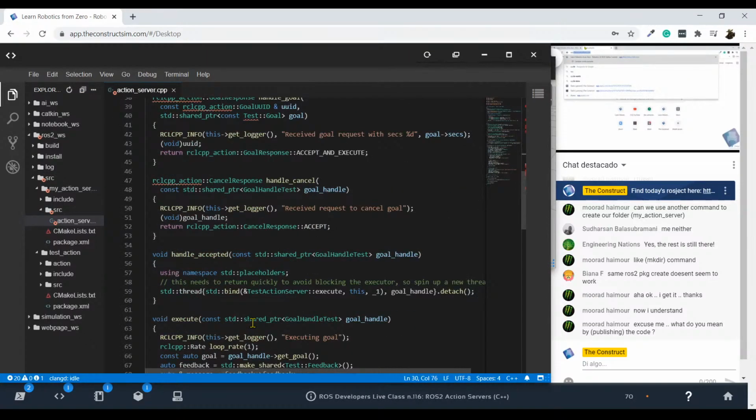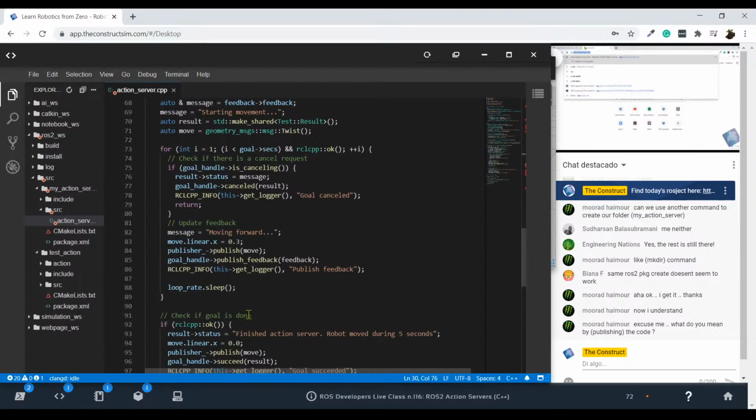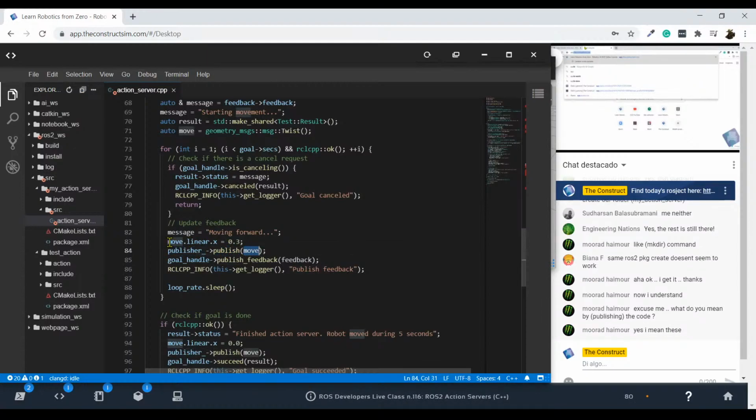Okay. Then what is happening here is that I am publishing a message which is move. You can see the move message, I am defining it here. So I'm publishing this linear velocity into the command bell topic in order to move the robot forward at a velocity of 0.3 meters per second.